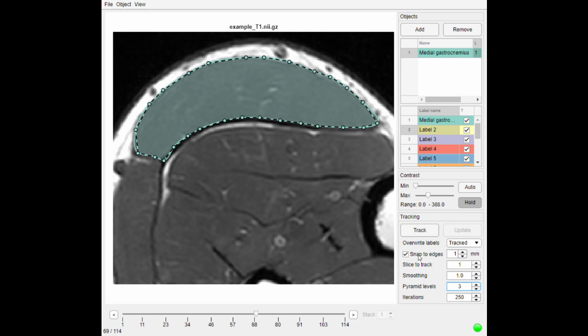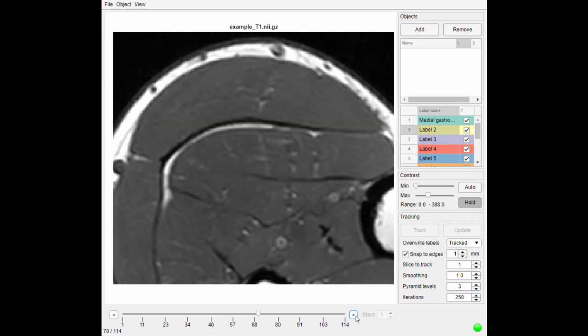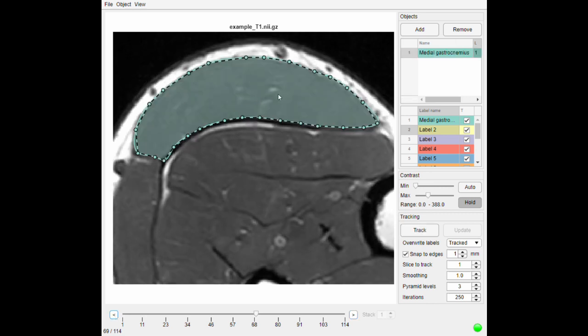So after tracking, there's the option to automatically snap the points to edges, and you can set the maximum distance over which snapping can occur. The override labels is only relevant when there are already objects present in the slice to be tracked. So for example, if slice number 70 already would have had an object with label number 1, it would overwrite that label. So it would remove the label and then add the tracked object to that slice.